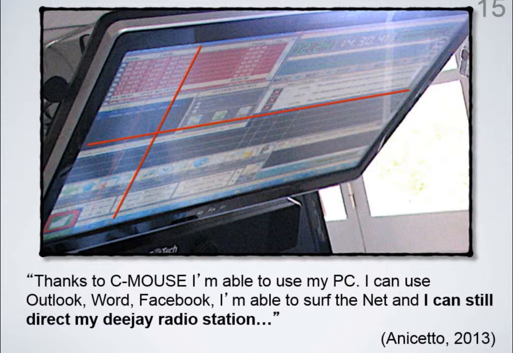Here is a sentence written by Anicetto about C-Mouse. Thanks to C-Mouse, I am able to use my PC. I can use Outlook, Word, Facebook. I am able to surf the net, and I can still direct my DJ radio station.